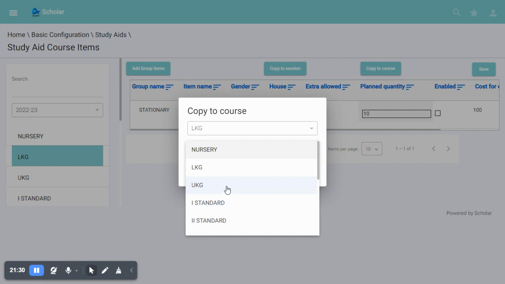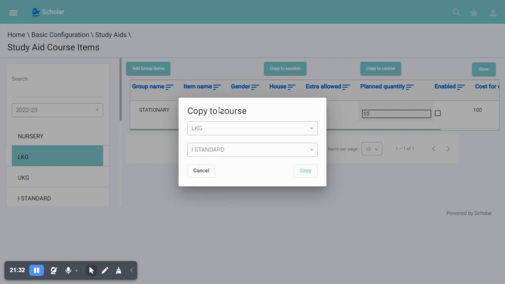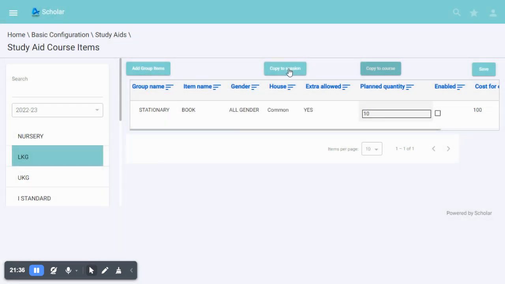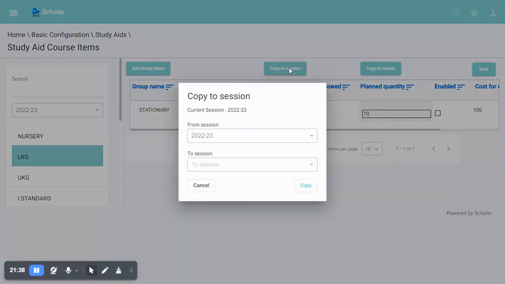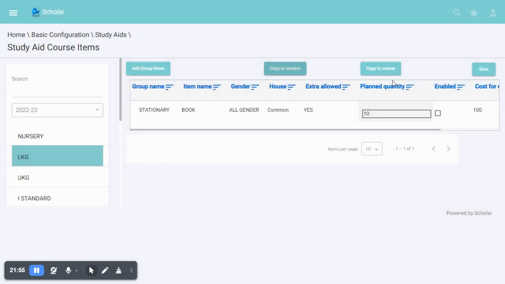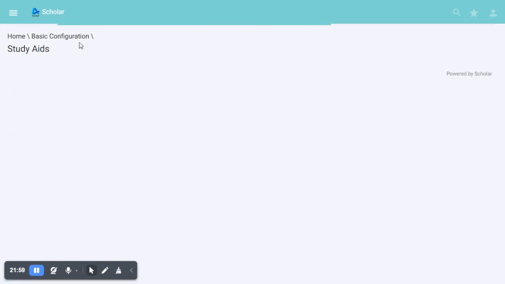Here we can select another course to be copied. Next one is copy to session. This command will copy all study aid items in each course to the selected session corresponding to courses. Okay, that's in study masters.